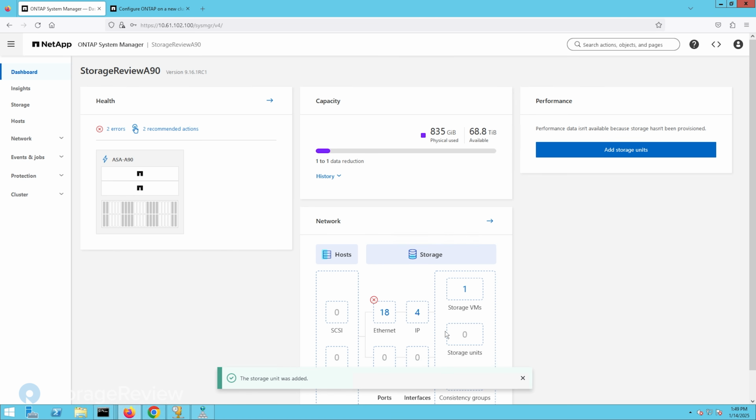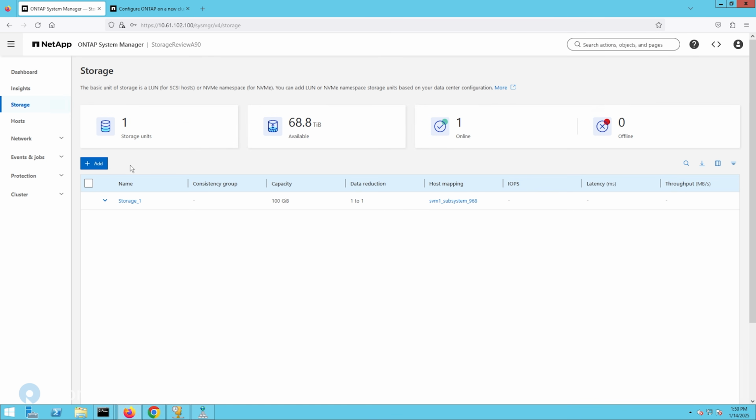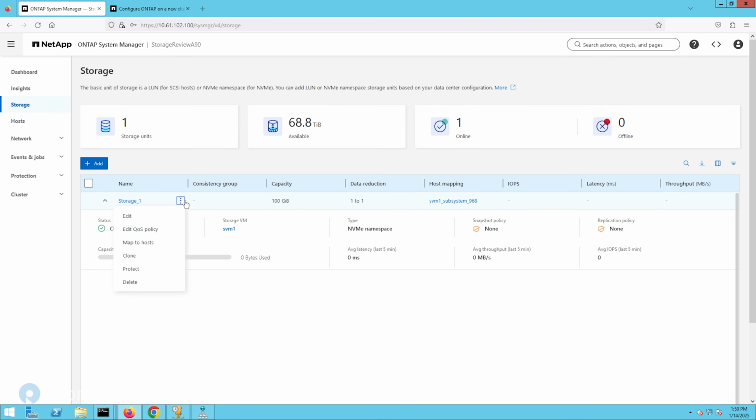And the storage unit was added. Now, if you want to take a look at what you just added, you can go to storage. And there's your storage unit, so you can click on that if you want to find out more about it. There's a little hamburger right here when you hover that you can edit it if you want to change it. Map additional hosts, like adding another NQN, for instance, you could do that there if you wanted more than one host to be able to access. Since it's an NQN, it's a namespace. If you wanted more than one host to do that, you could.